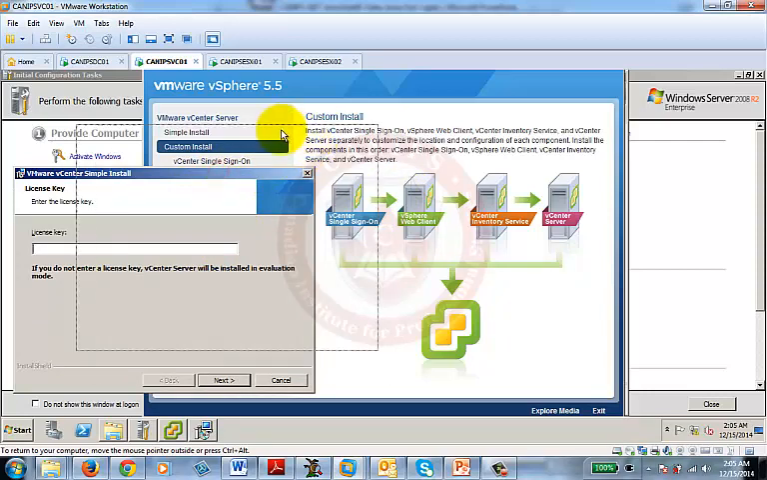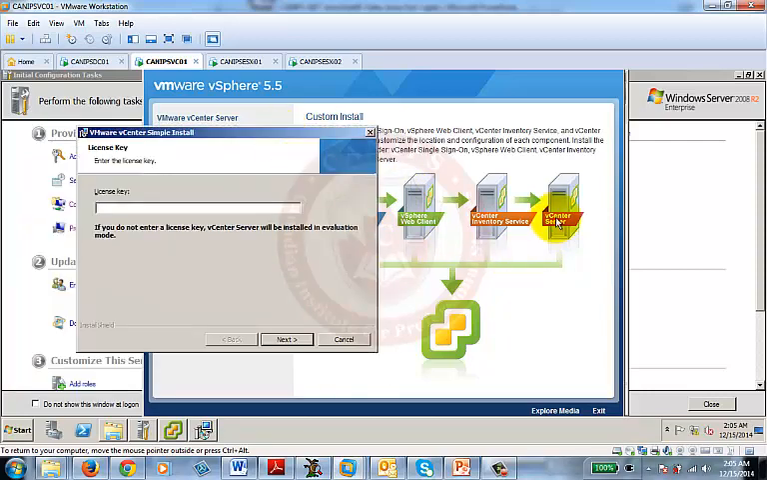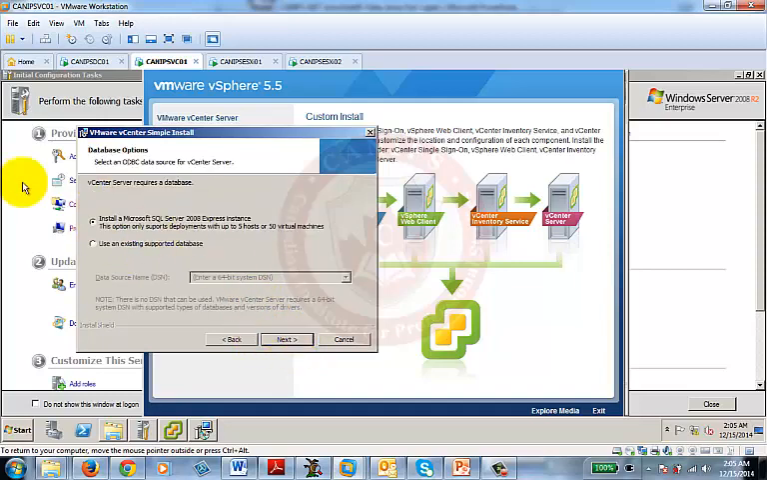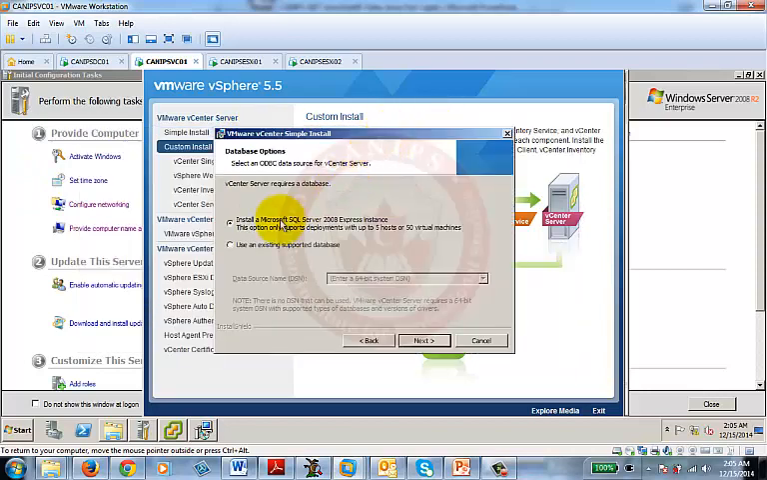Okay, so it's asking for, now since it is installing vCenter, it has installed web client, inventory services, vCenter license. I don't have a license. If you have a license, you can use that license. Otherwise, it will be for a 60-day evaluation.